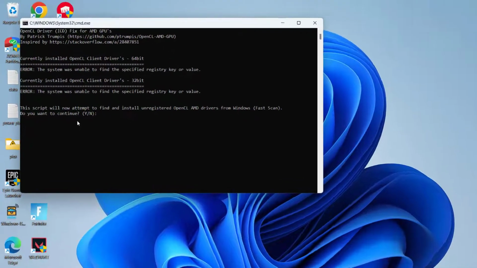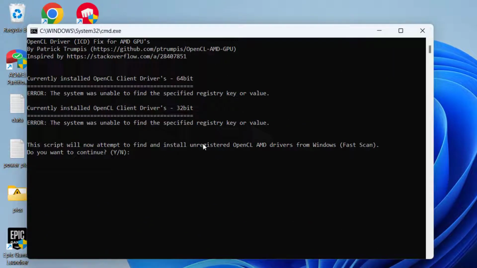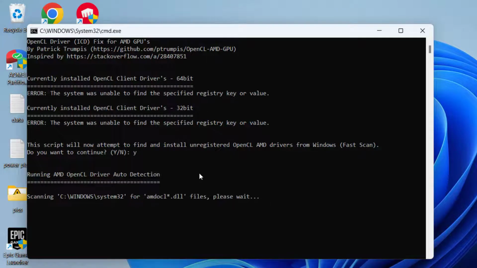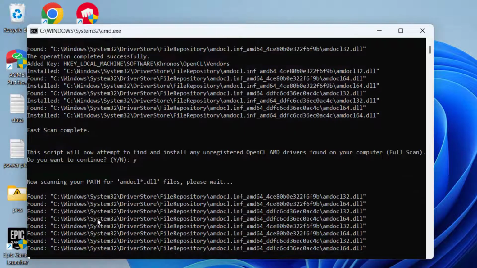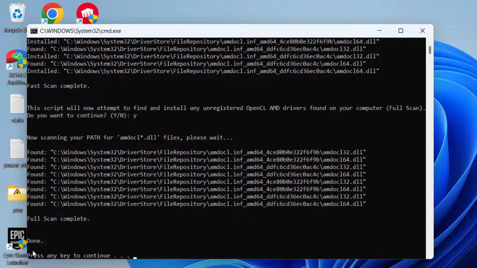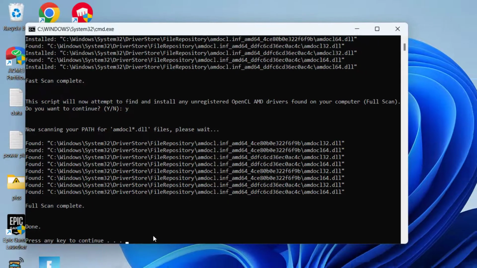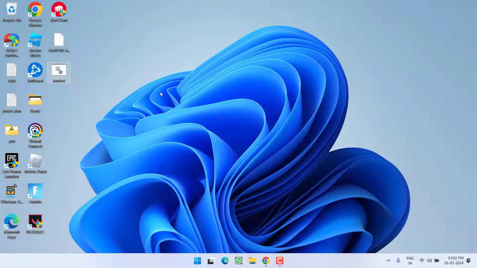It is saying that it will attempt to reinstall the unregistered OpenCL drivers, so type the Y key and hit the enter key. Now once the scan is completed, again type the Y key and hit the enter key. Now you can see the process is completed, press any key to continue. Hit the enter key, and this will automatically close. Now restart your PC and this will completely fix the issue.